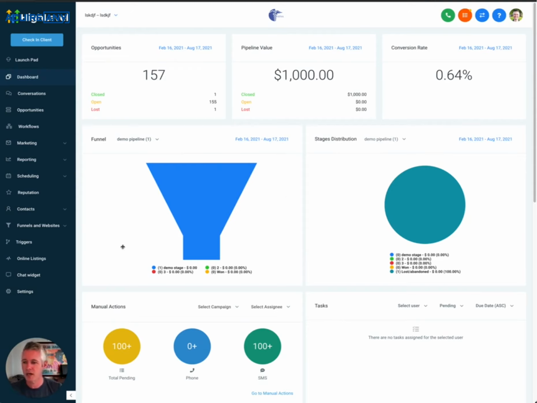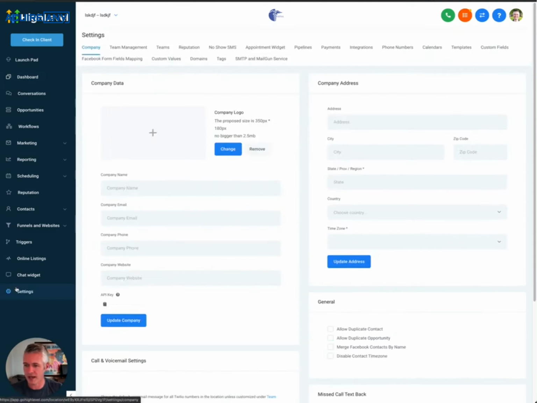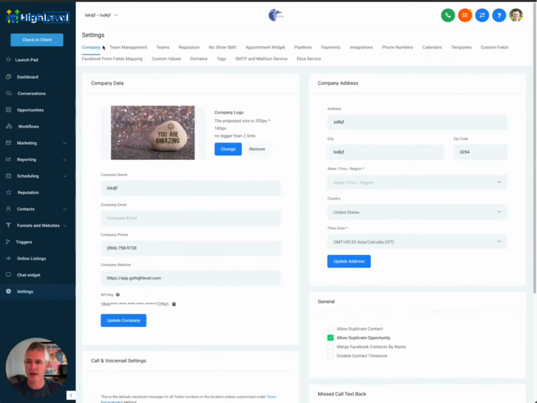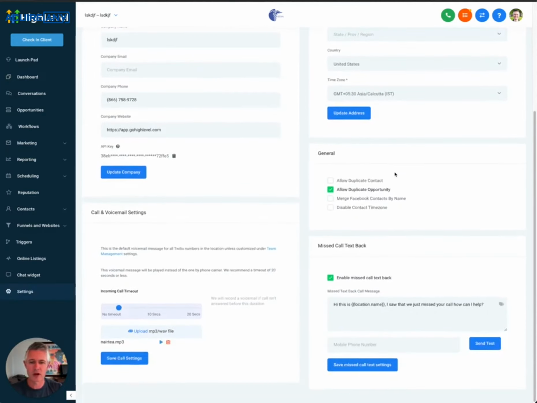First up, inside a location, we're going to roll over to settings and go down to company settings. If we scroll down, there is now a box called missed call text back. You currently can still do missed call text back within the workflow builder, but to make this super easy on everybody, we put it in the company settings to make it simple.